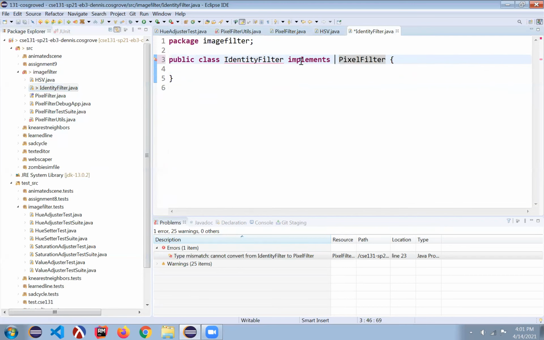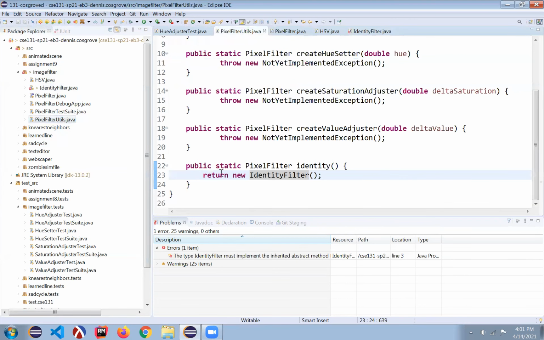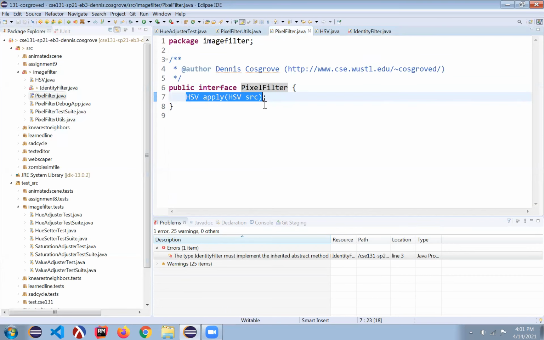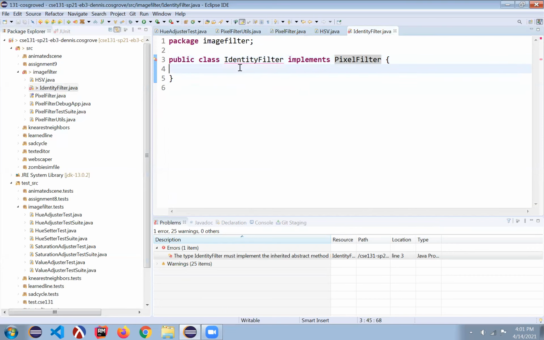Okay. So now we're getting there. If I save this, now this guy's happy. He's like, all right, that's a pixel filter. But this class is not happy because it's like, hey, I said I was a pixel filter and I'm not implementing this method. So you can either type this out. I usually just always invoke content assist.